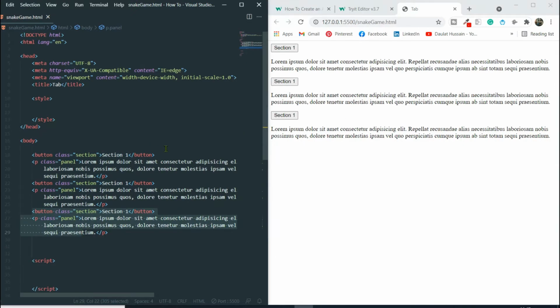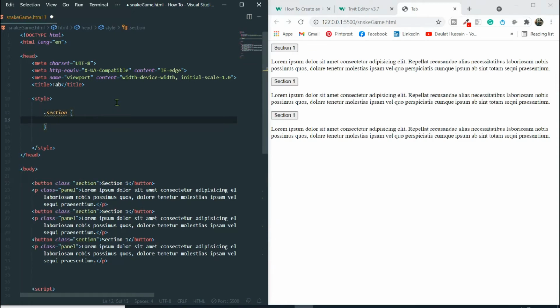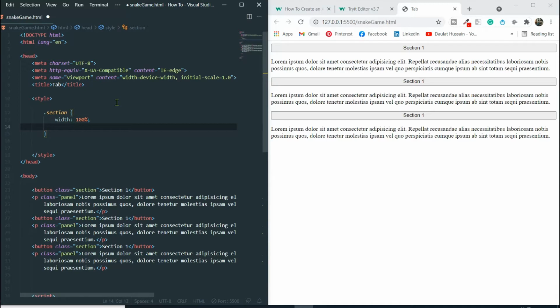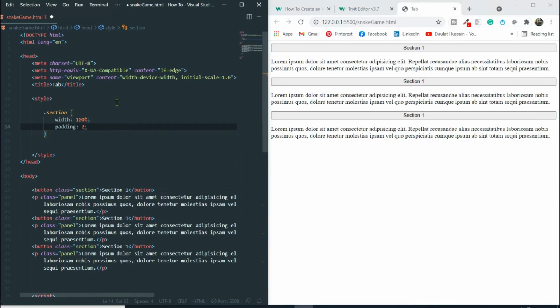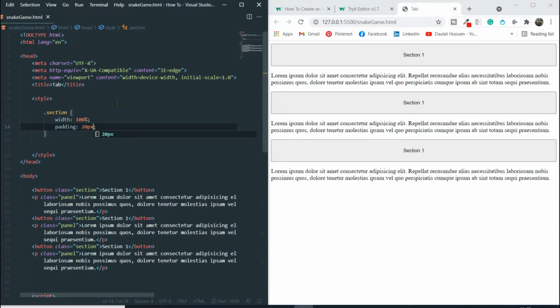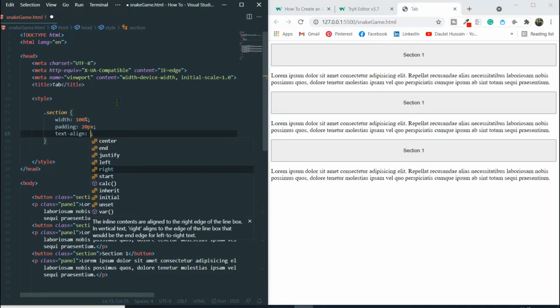Now let's do some styling on this. The very first thing I will target is the button. So I'm going to target with the class name section, and I will assign the width to 100%. So 100% width. I'm going to assign some padding. So the padding is going to be around, let's say, 20 pixels. Looks good. Now text alignment is going to be left.